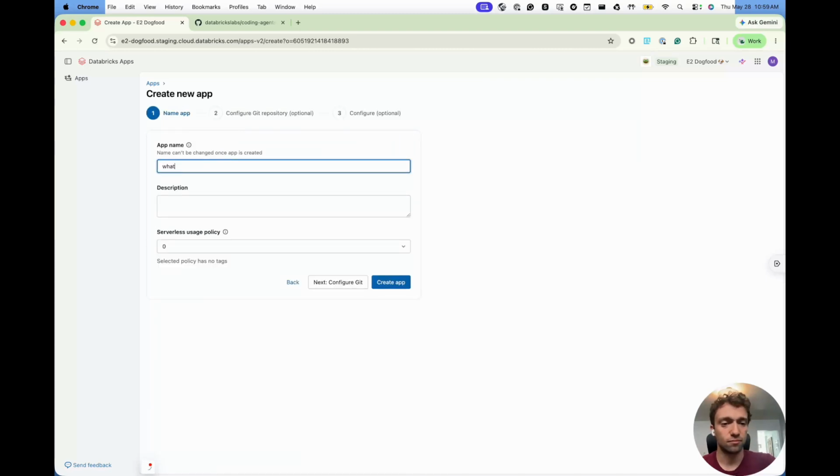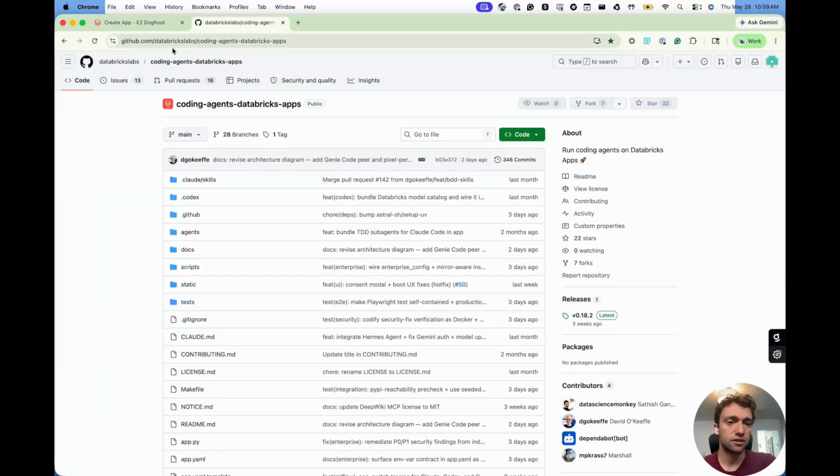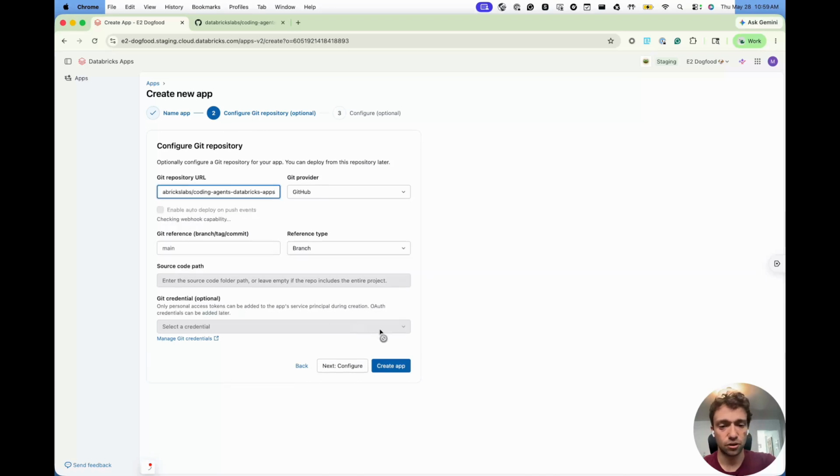So we'll give it a name, let's call it CoDA, and we'll click Configure Git. So we want to give it a link to the GitHub repo. You can find that in Databricks Labs, Coding Agents on Databricks Apps. That's what CoDA stands for. And we'll just copy that repo and put it right here. Now we can just click Create App.